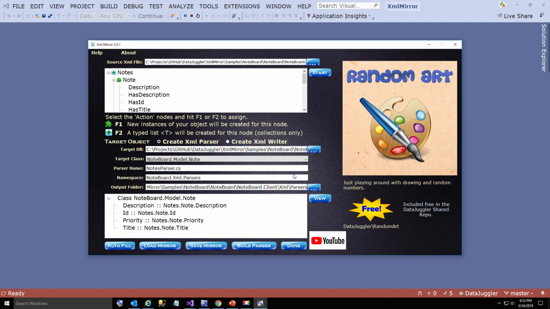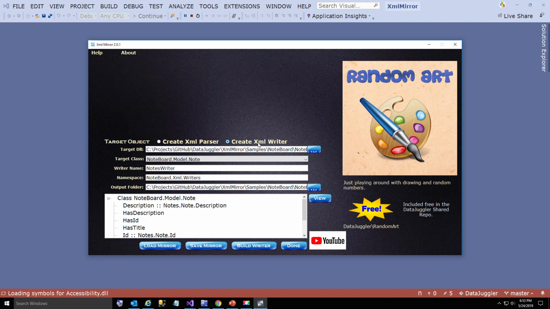That was pretty tough, wasn't it? I know I'm talking a lot, but now we're going to build a writer. And you'll notice the UI changed a little bit because none of the mapping information is necessary. It also defaults to changing anything that had the word parser to the word writer. If that works for you, use it. If not, you're welcome to change the names to whatever you like.